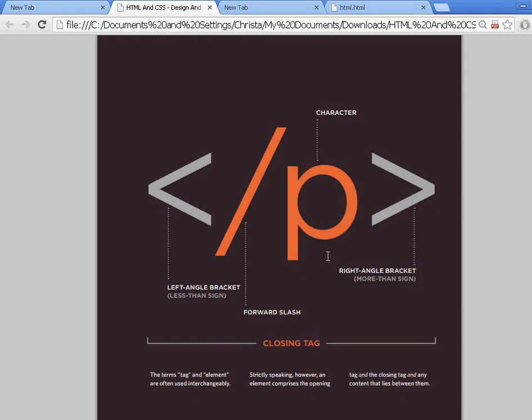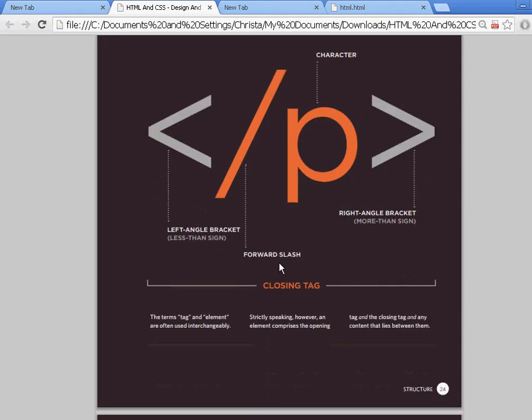So the terms tag and element are often used interchangeably. Strictly speaking, however, an element comprises the opening tag and closing tag and any content that lies between them. So that means that you must have the slash or the website won't work.